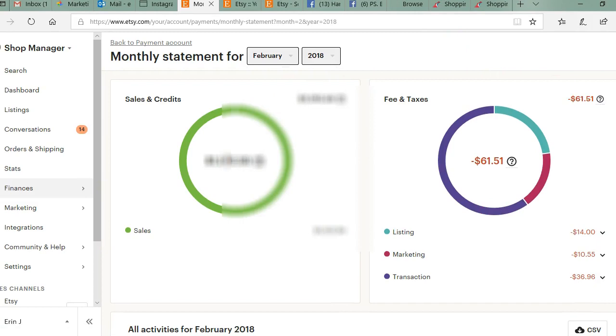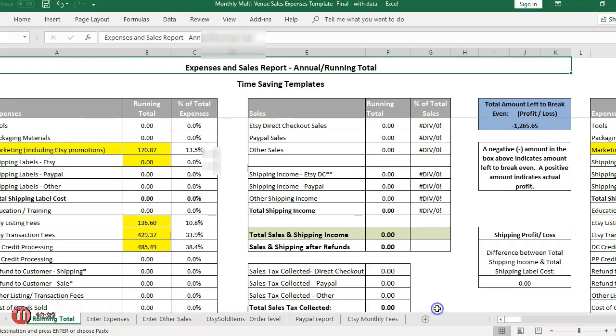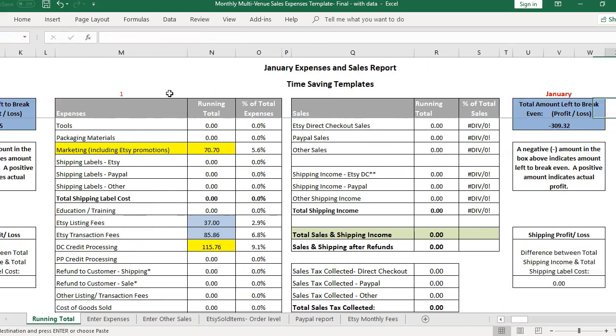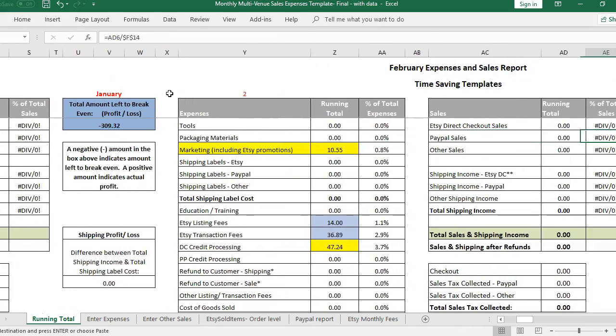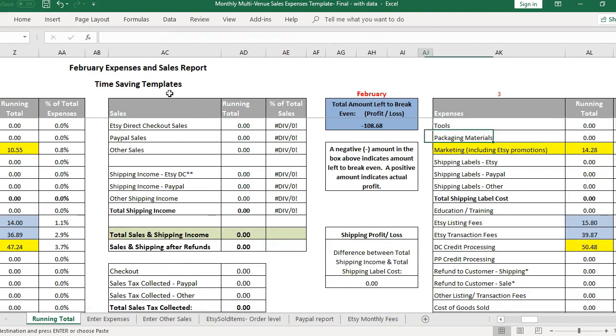That's all you have to do, and then the template will add it up and put it into a nice summary, so you'll have annual totals, and if you got the monthly version you can scroll right and it'll drop everything into the correct month, so you can go ahead and see what your monthly sales and fees were.